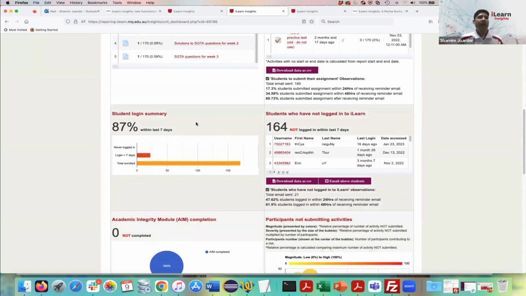This one shows the student login summary. So this shows how many students are currently enrolled in your unit. This shows how many students have not logged in within the last 7 days, and this one shows how many students never logged in, right? So there is a discrepancy over here. I can see this is because this is the old iLearn Insights unit.